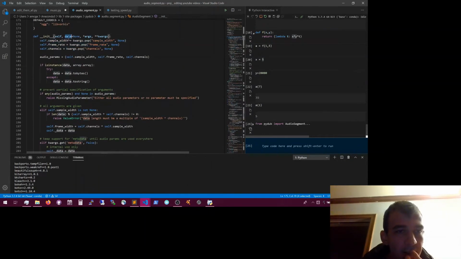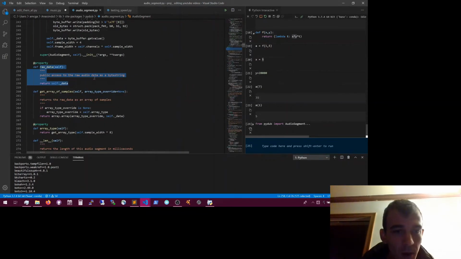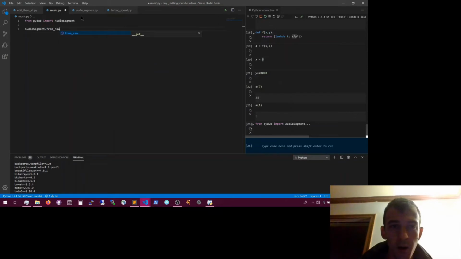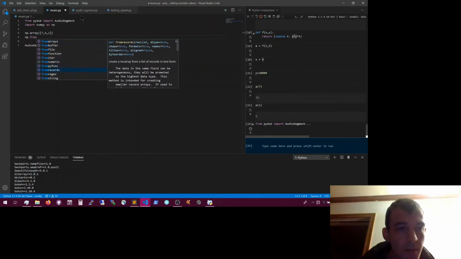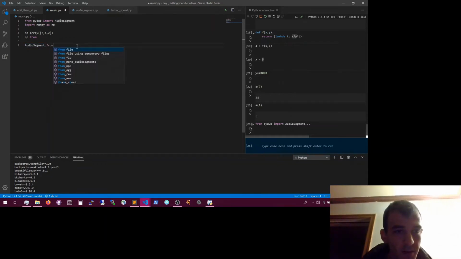So it takes this data argument, sample width, frame rate, and channels. I just need to figure out what to put into data. I know there is, right, raw audio data as a byte string. I just need to figure out, okay, I might be getting closer, from raw, and then I need some way to turn a NumPy array. Oh, is this from string? Okay, let's see if this actually works. So I can get an audio segment. I can load it from something else. So from file, and then just need to find one.